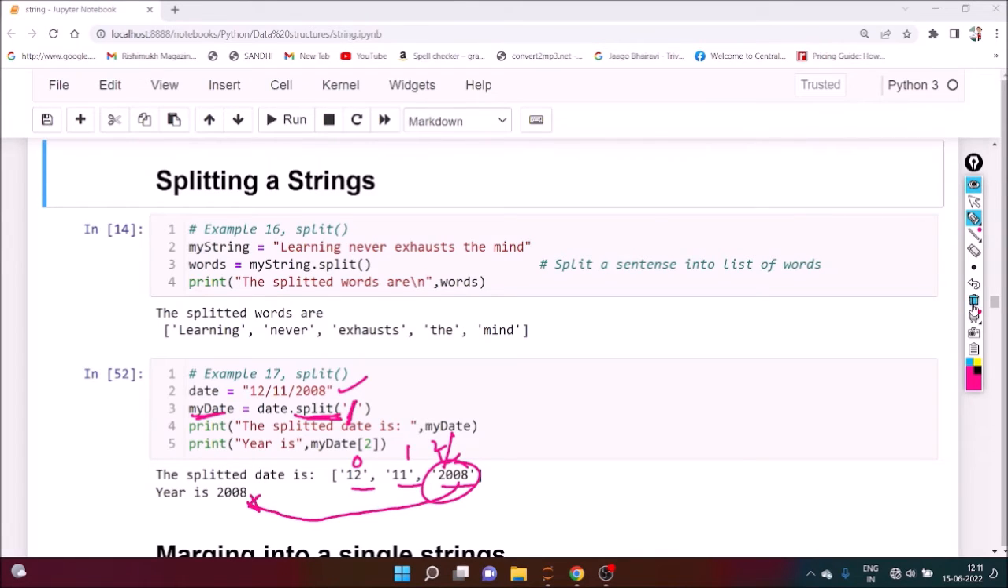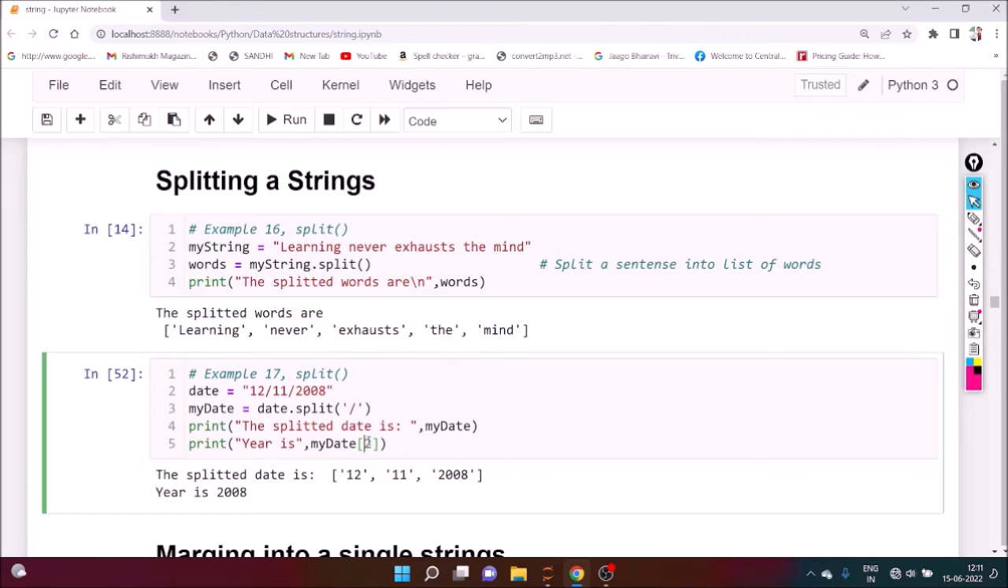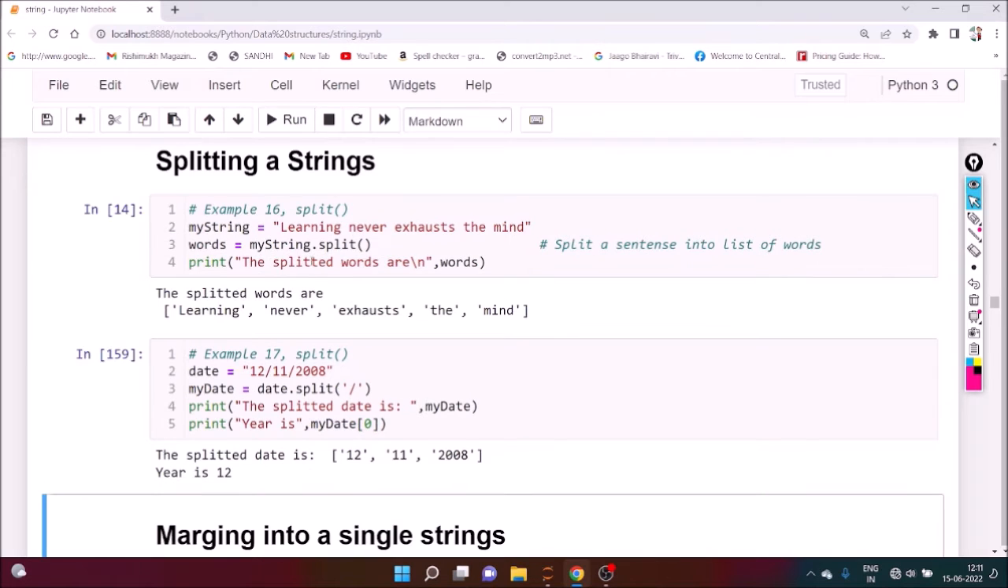Are you getting it? Suppose we want to display only the day part. So you have to write 0. So the output is 12. Okay, are you getting my point? So this is a very useful one.